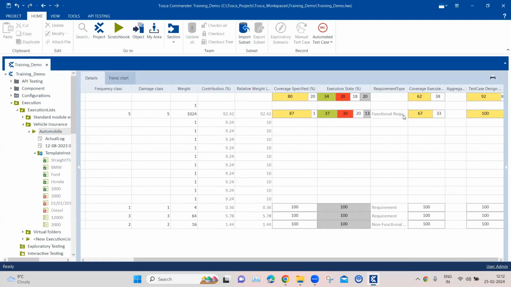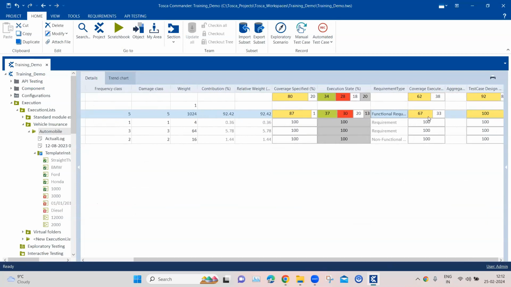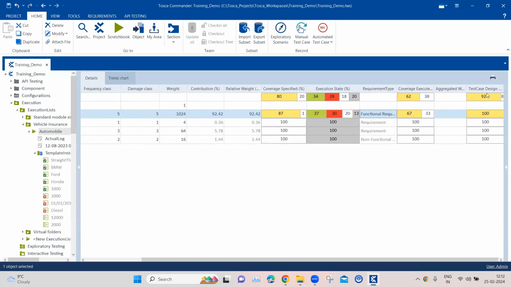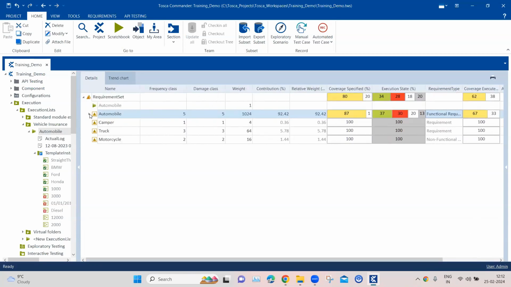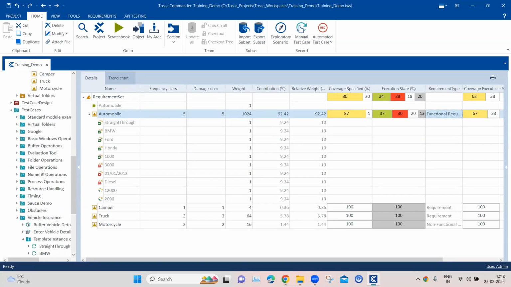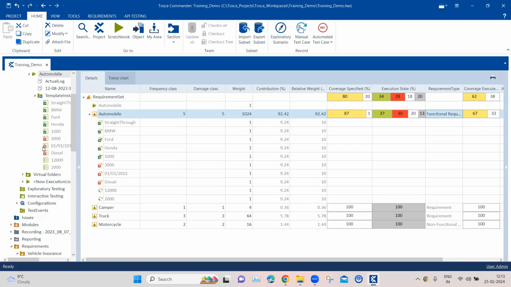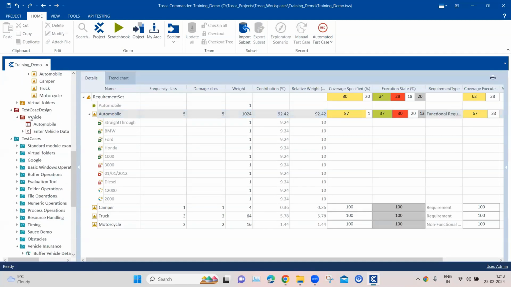So you can see here the requirement type, and then we can collapse this. We can see the coverage executed, the aggregated weight here, and then the test case design. We haven't linked any test case design, but if you have your test case design, then you can also link that here.